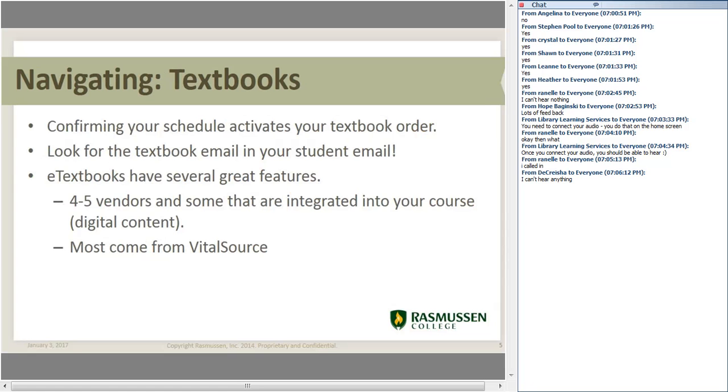So when you confirm your schedule, it's going to activate your textbook order for all of those ebooks to be sent to you. It's going to be sent in that student email, which is that generic email that we talked about.